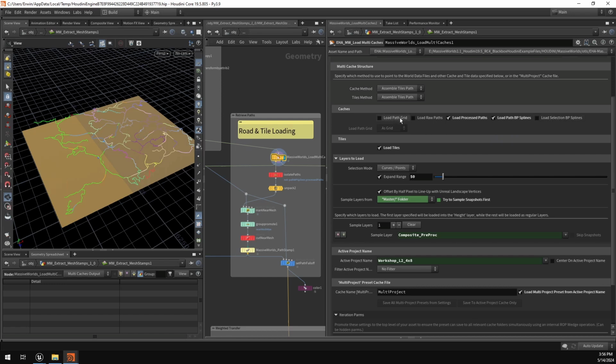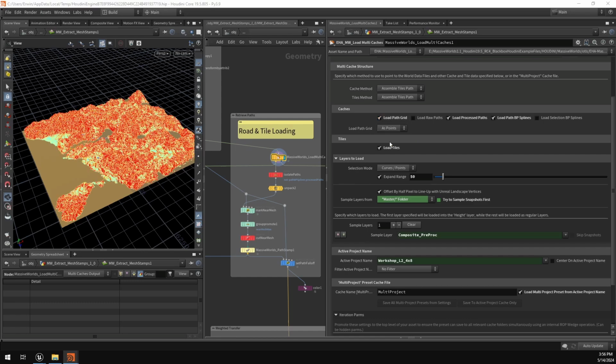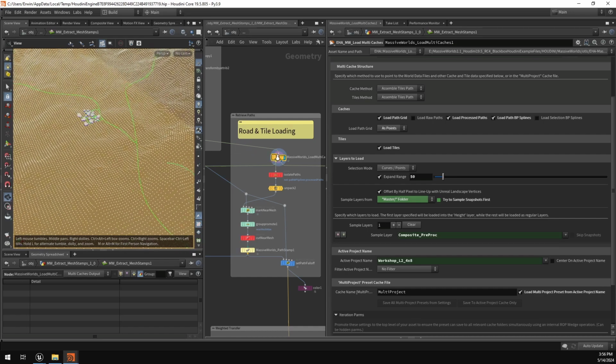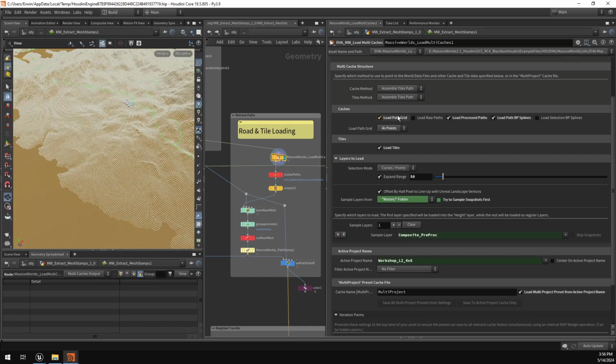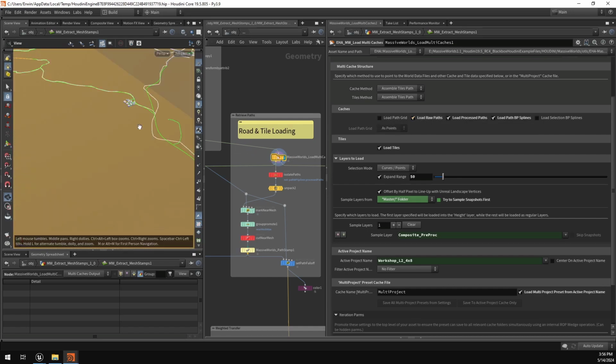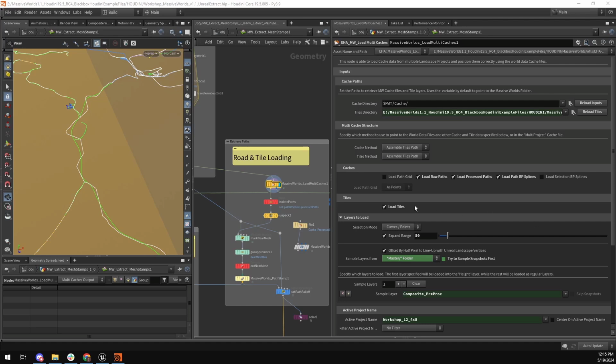We can load in our path grid if we need to run a pathfinder for something, or we can import this as points as well. This is a little heavier depending on what we're loading. Points are lighter, but this is only the point positions of our grid. And we have the raw paths, which are, well, basically the paths of the roads before they are post-processed. And next to that, it's also able to load tiles as well.